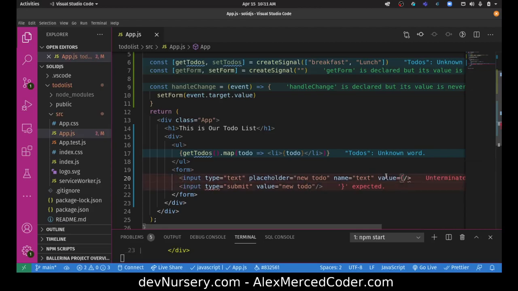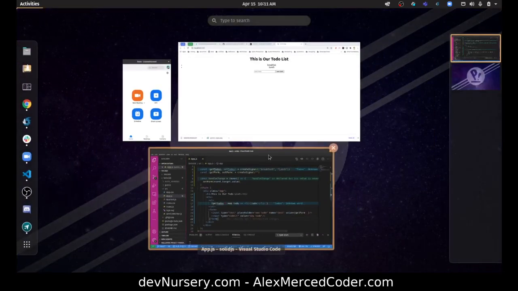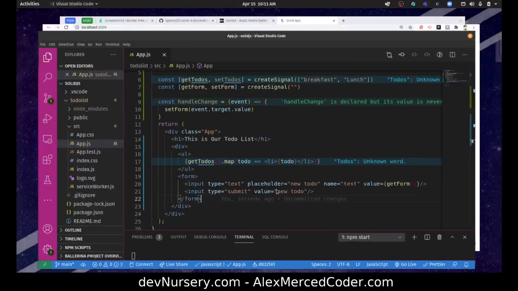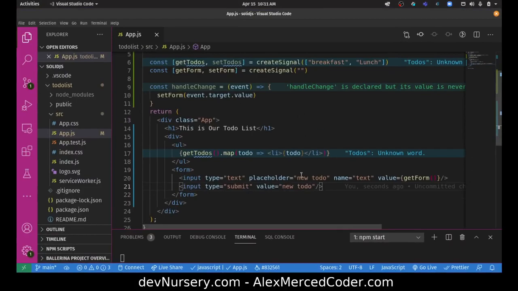Value equals get form. Let me just double check that that still does what we expect in React and locks up the form. No, it does not. Okay, that makes sense, because it's not necessarily running that line again. It's not constantly binding it to that value. Okay, that's cool.